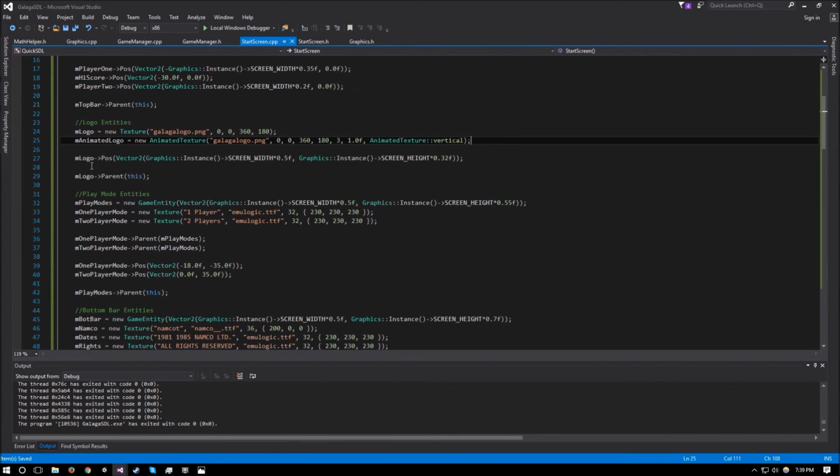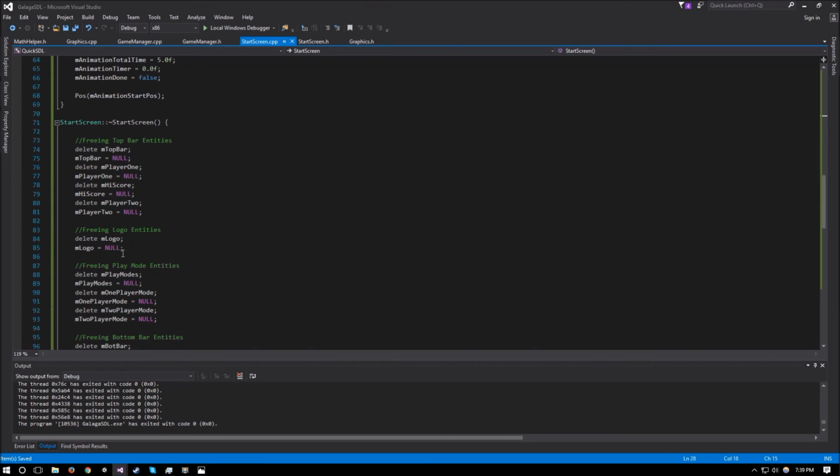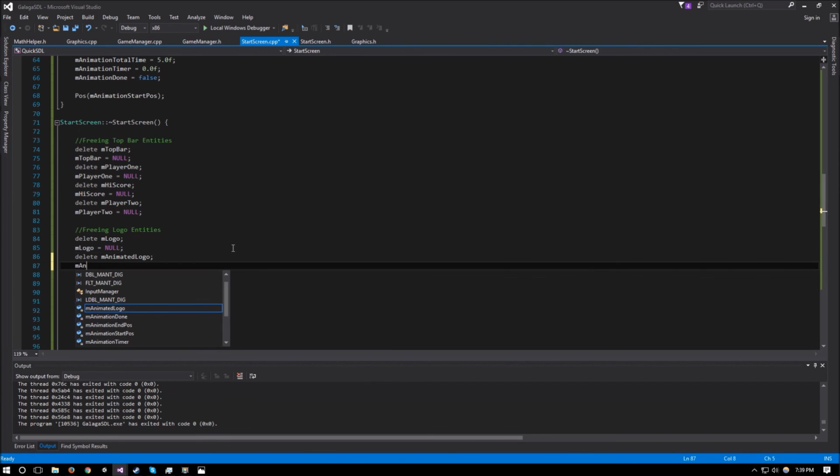Now we can set it as a child to this. So animated logo parent is this. And the animated logo's position should be the same as the logo's position. So we'll just copy this and paste it and change the logo to animated logo. Now we go down to our destructor and delete it. So delete animated logo, and animated logo is equal to null.